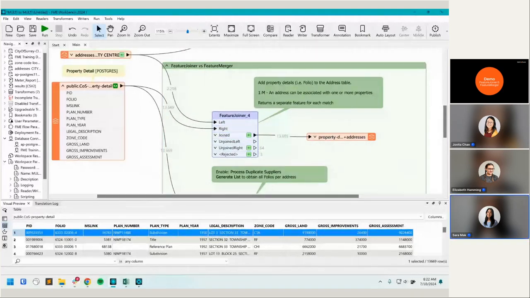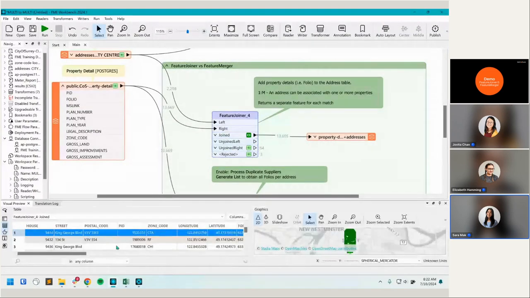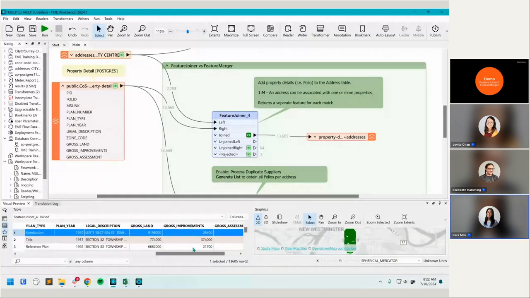We're going to use the feature joiner for this, doing a one-to-many join because there can be multiple properties on one address. Think of townhouses, apartments, places like that. So this feature joiner will output separate address features for each match in the property details table. As you can see, we end up with 13,000 address features. And here the feature joiner has created separate address features for each match that it encounters. So you can see that it's all been joined together with the property details table.